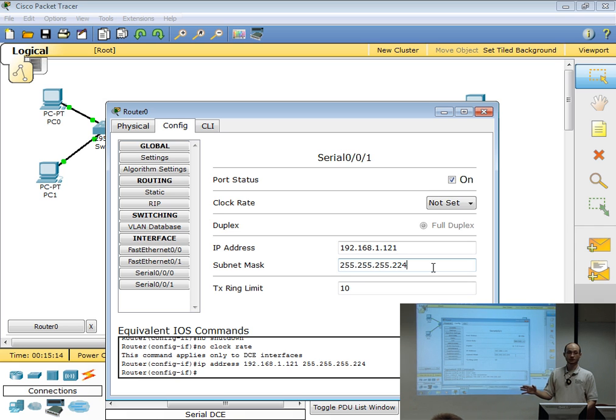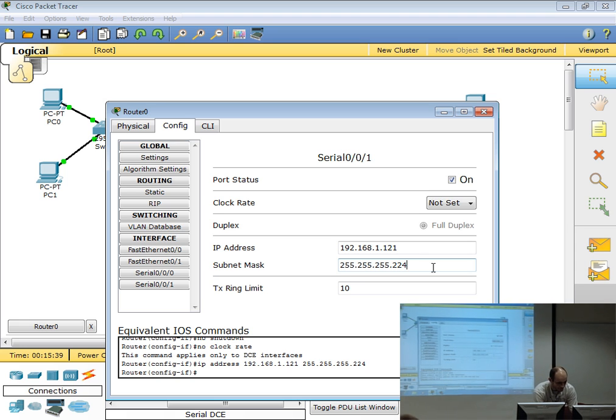Well, if I'm leaving the last 2, what 2 bits am I leaving? 2 and 1, right? 2 plus 1 gives me 3. What's 255 minus 3? 252, right? And you can see it over on the chart. Subnet 3's subnet mask is 255.255.255.252. That's the same for subnet 4, and it's going to be the same for subnet 5. So let me put in a 252 here.